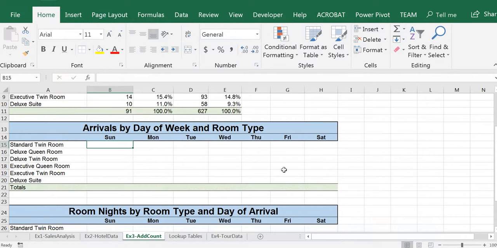Now we're going to calculate the arrivals by the day of the week, which is up here, and by the room type. This is similar to the COUNTIF that we did earlier, except we now have more than one criteria. So we need two criteria ranges, and for each criteria range we have a criteria, and we need to satisfy both of them.